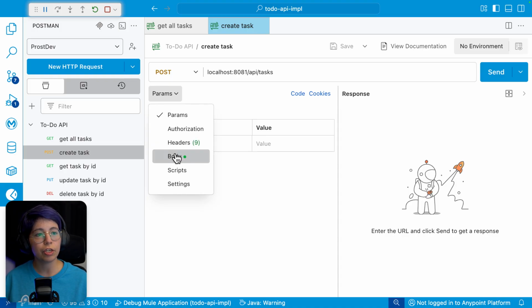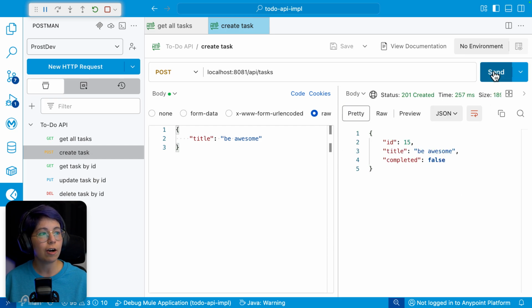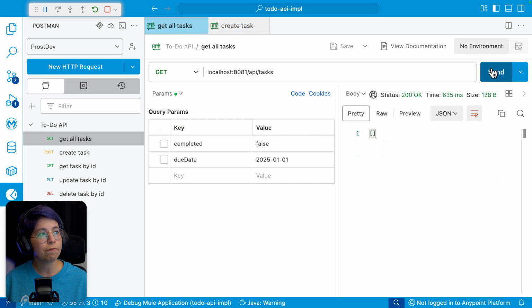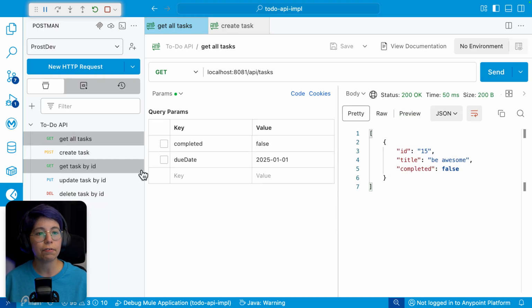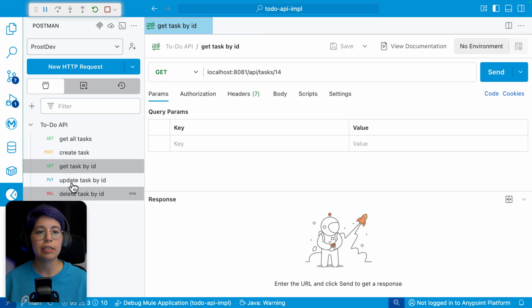But just to double check, let's create a new task, title be awesome, and we create this task with ID number 15. So just taking a look, now we have the ID 15, task be awesome. Now let's take a look at, let's get this task. I can close these two. So these three are the ones that we need updating today for the error handling.